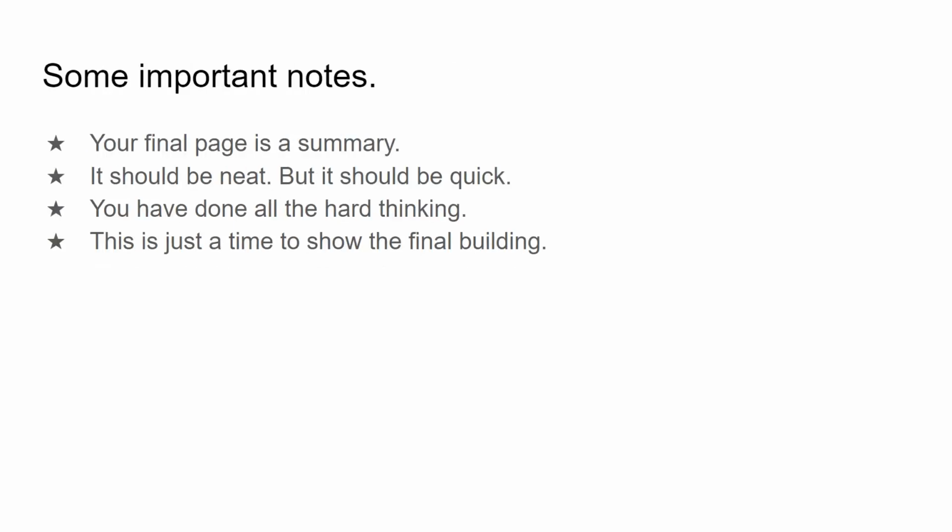Some important notes. Your final page is just a summary. It should be neat, but it should be quick. This isn't the main part of the project. The main parts of your project are concept and especially extending ideas. This is just a polish off at the end. You should have done all the hard thinking, so this should just be a recap, remember? It's just a nice time to show the final building.